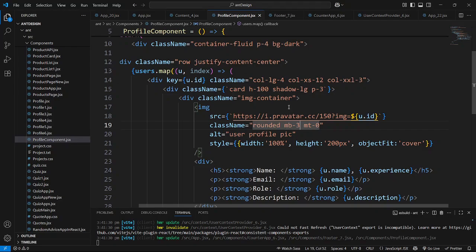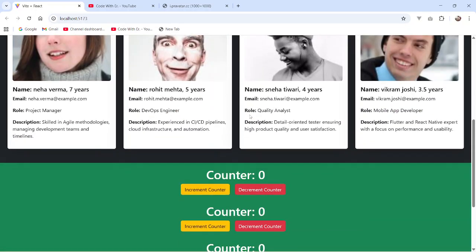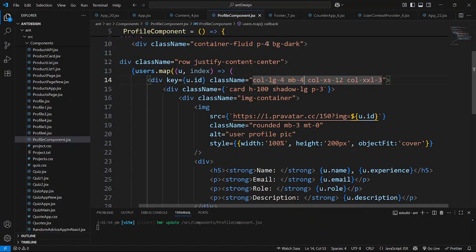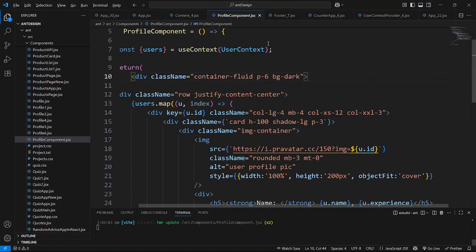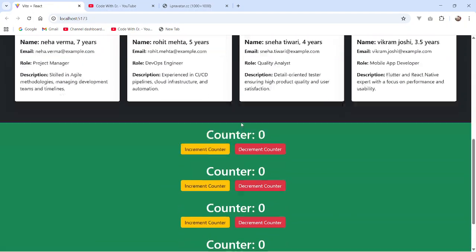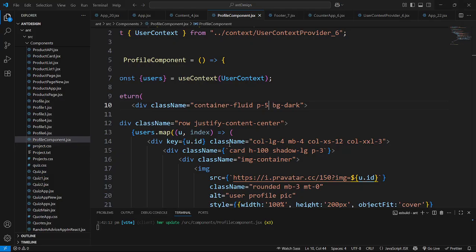So copy this, and let's see here, this is the gap. Now let's make it p6, padding 6. What is this, guys? p5, yeah, only p5.